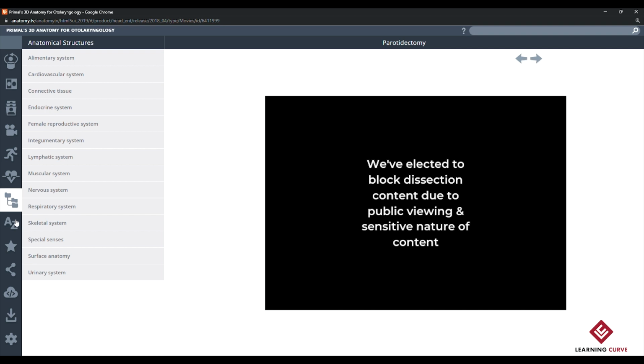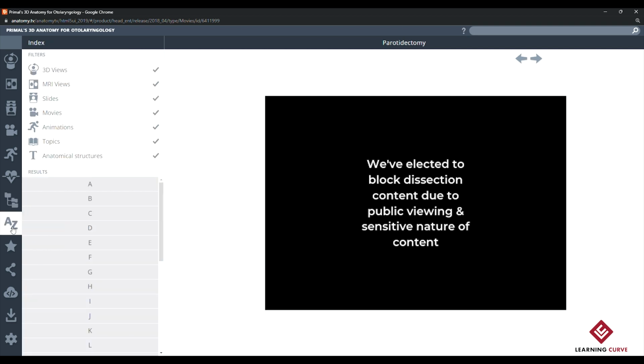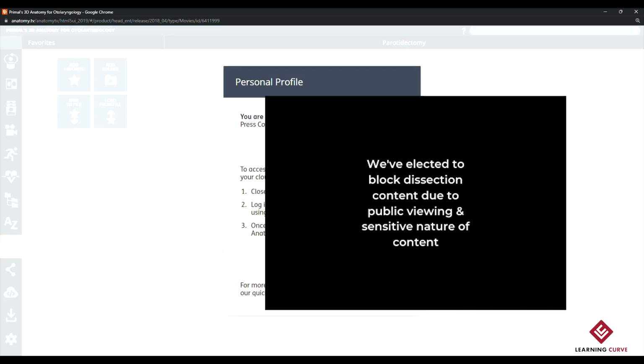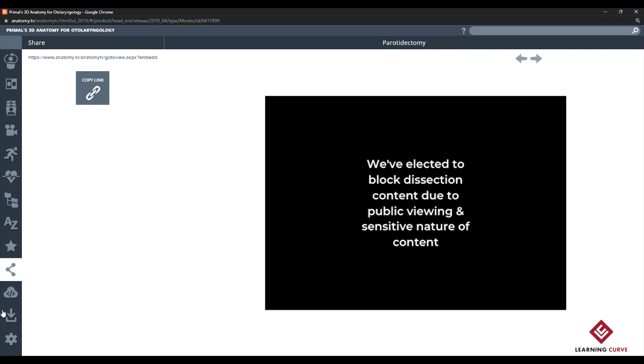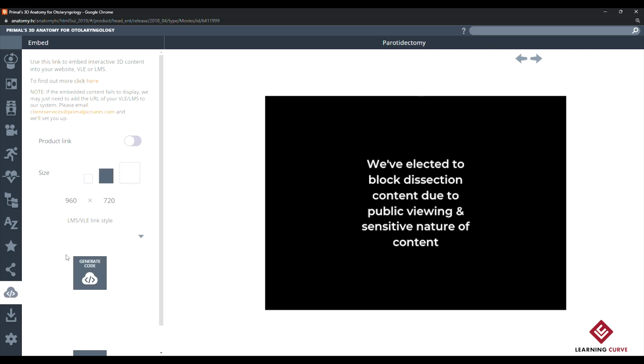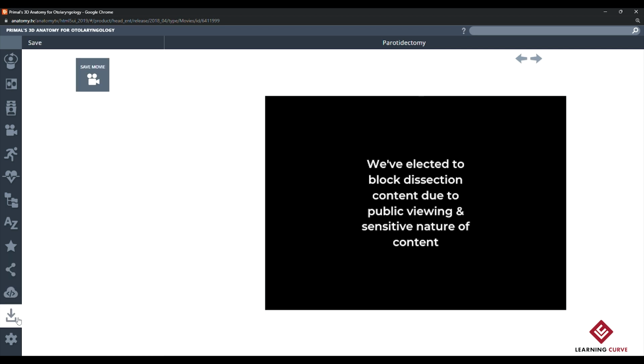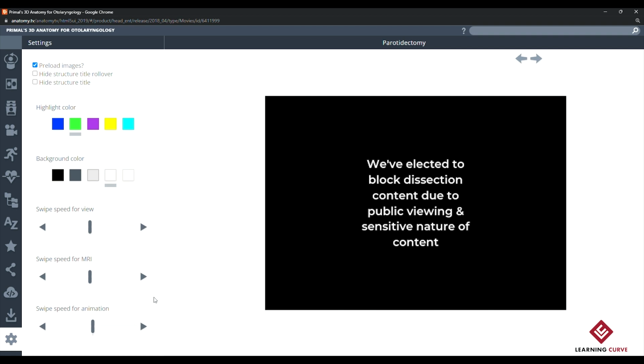And then lastly, we have each of those different menu options, which can commonly be found across both the Atlas, Anatomy and Physiology, as well as various other titles available through Primal Pictures. We have our alphabetical index, the ability to save content which can then be accessed offline at a later time, the ability to share this content simply as a link, the all-important embed function, the ability to save and download this content for offline use, and then lastly we have some menu options which allows you to customize your user interface.